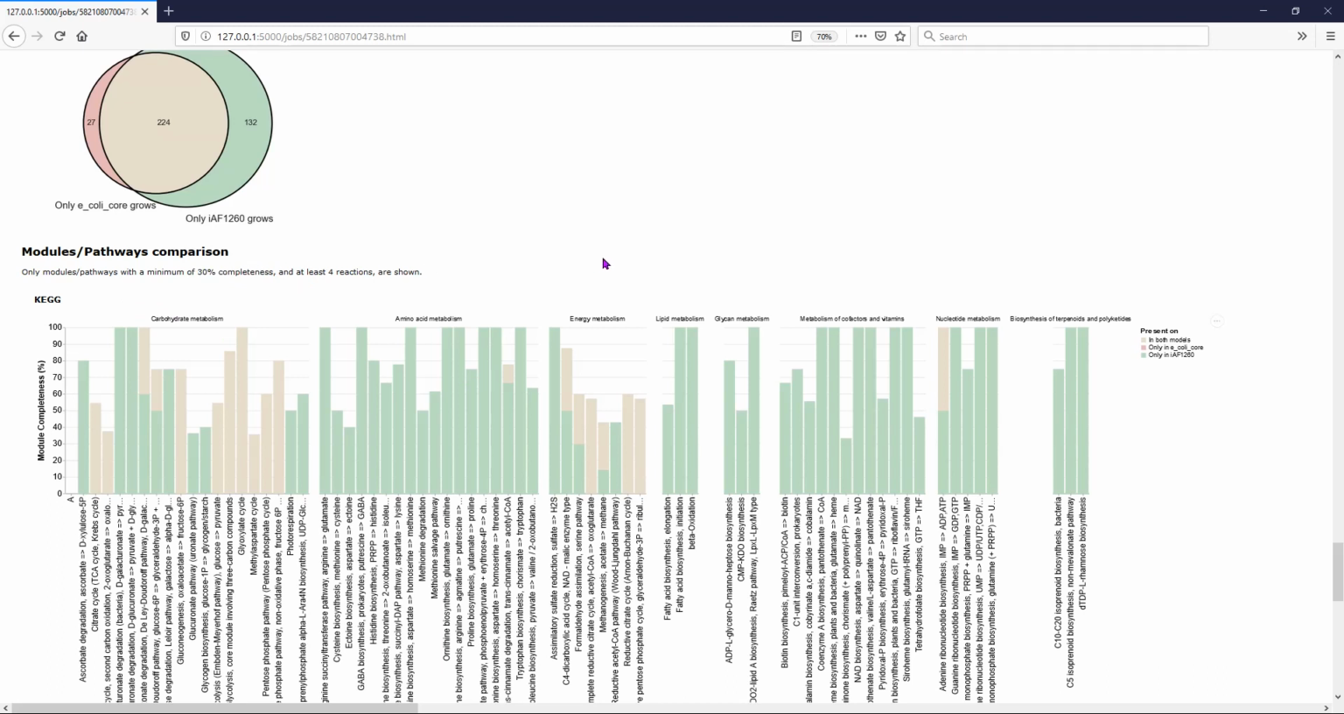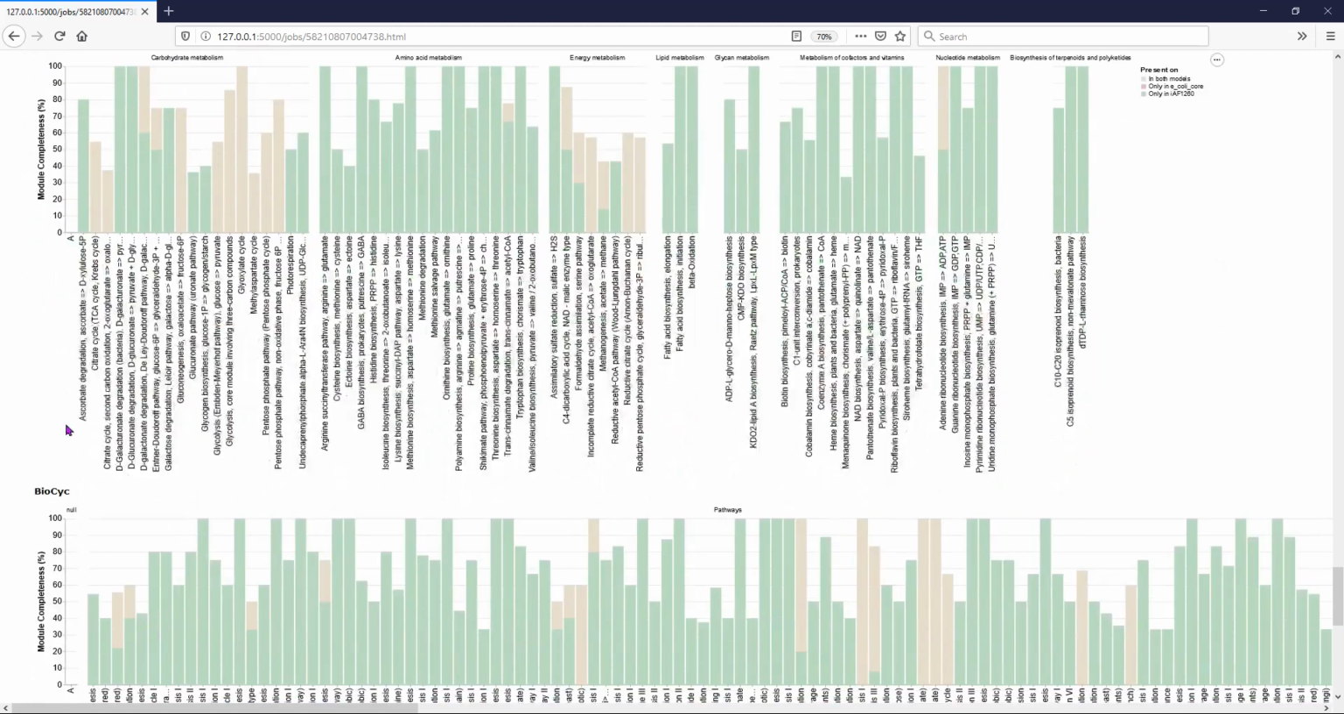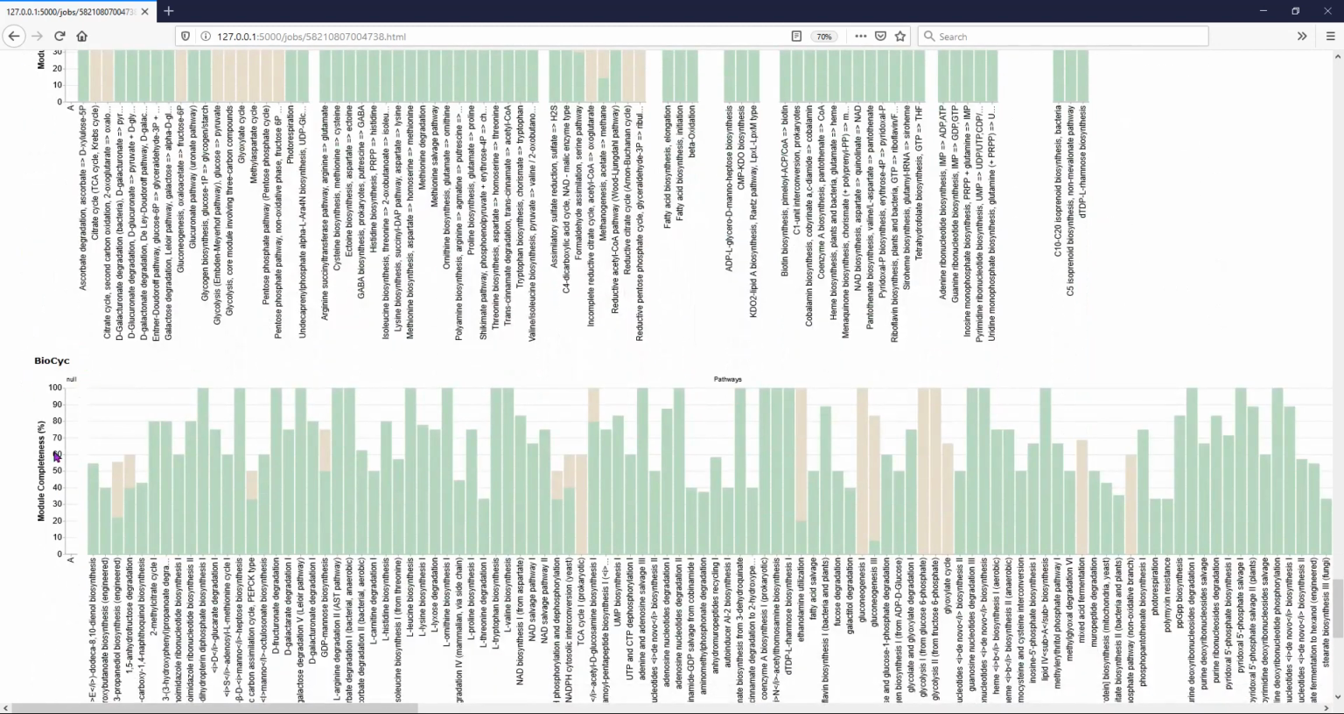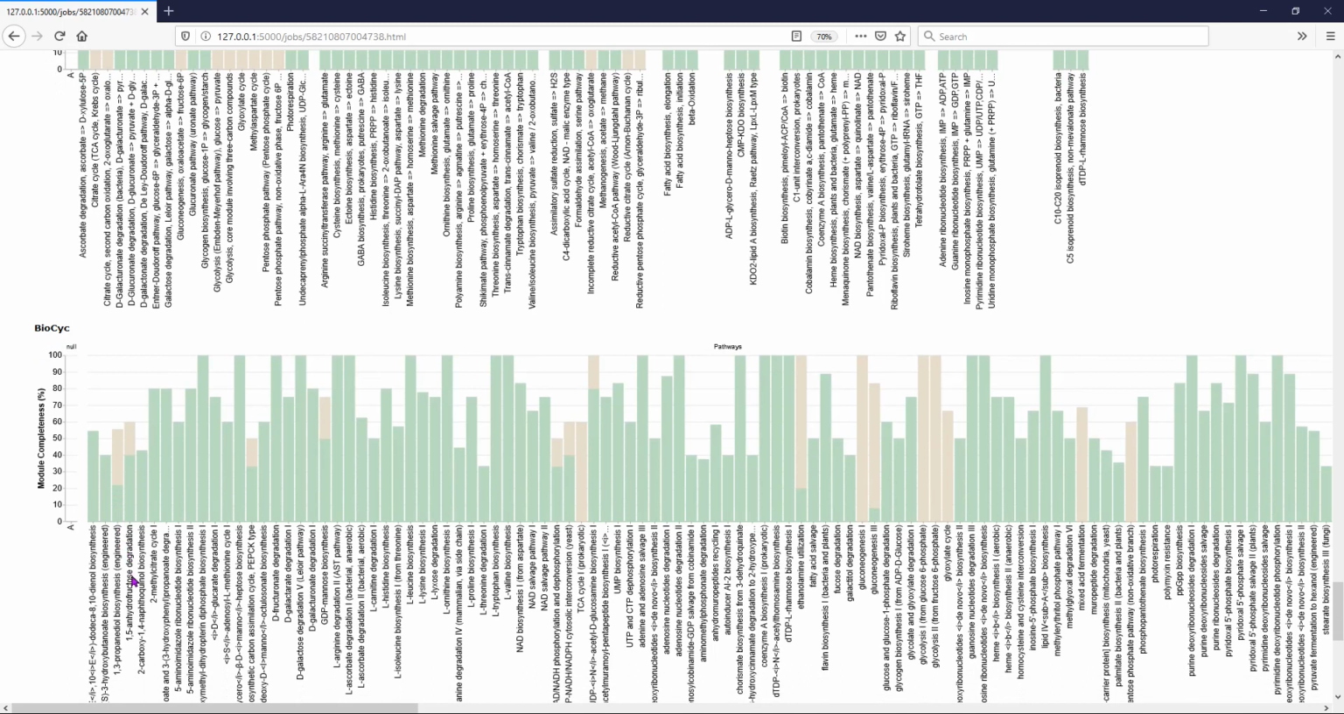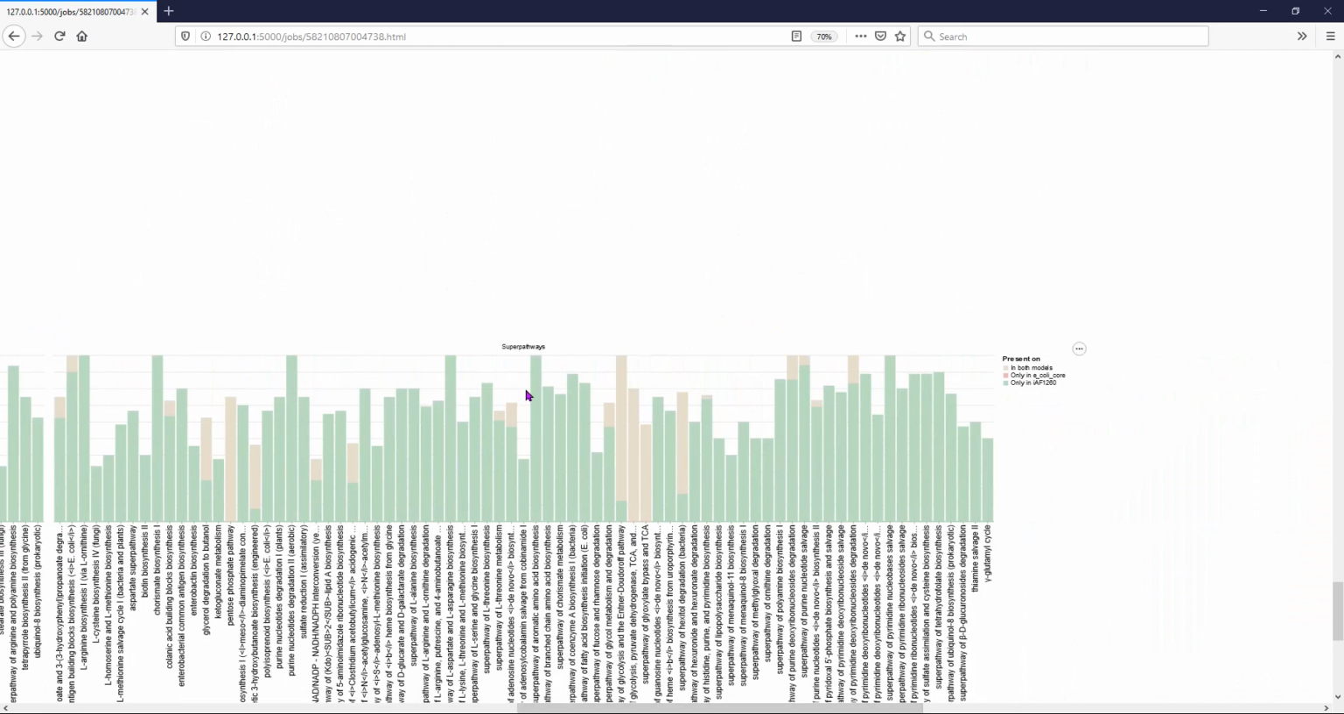Note that the KEGG pathway modules in this bar chart are organized into categories, such as carbohydrate metabolism and amino acid metabolism. The BioCyc bar chart follows the same color code as the KEGG chart. One relevant difference is that the pathways are organized into 2 categories: pathways and superpathways. The superpathways are conglomerates of smaller pathways.